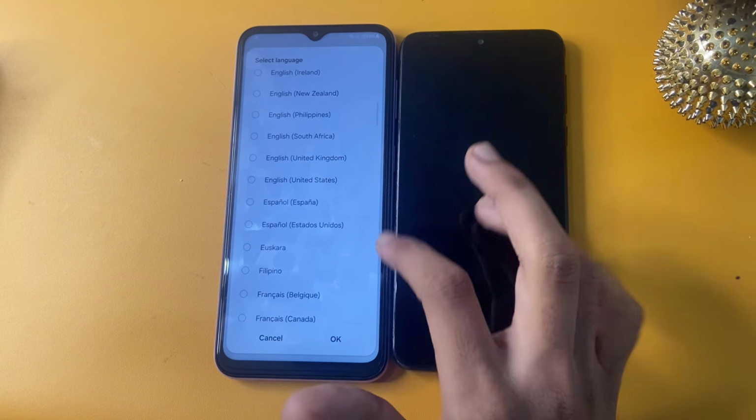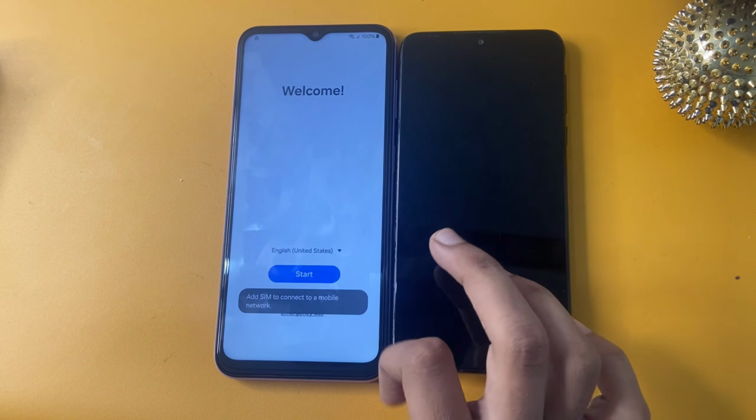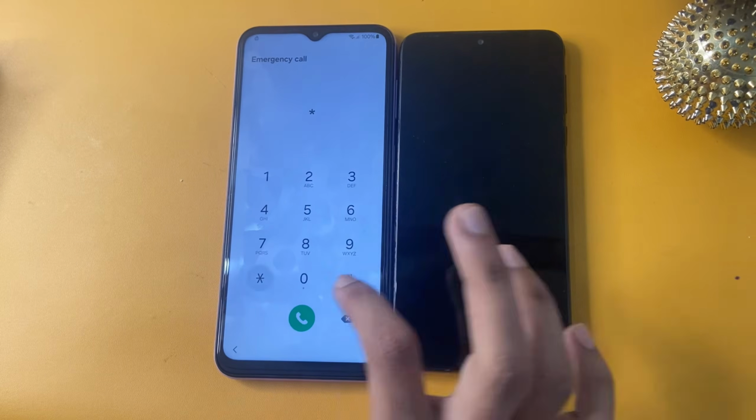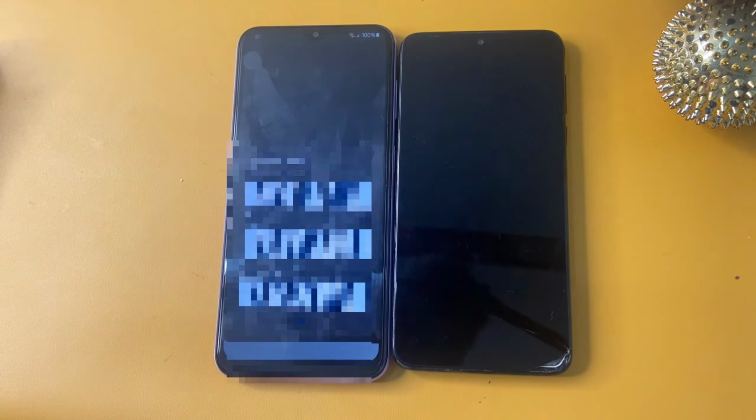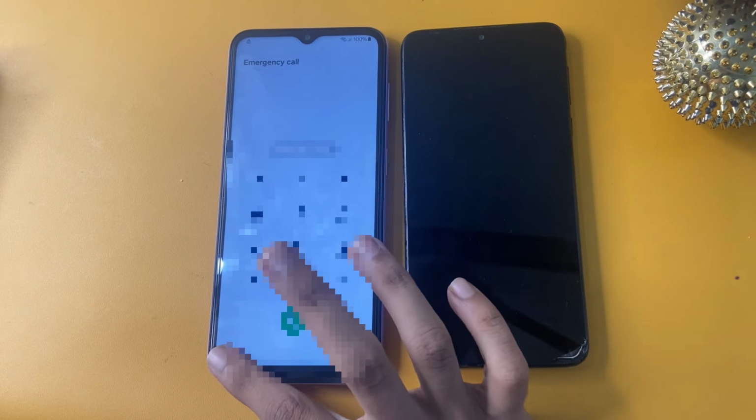Change your language to English US. Now click on OK. And now again go to this star hash 06 hash and another USD code. Please wait 10 to 15 seconds during this process. Friends, now wait and after waiting, click on this OK button.